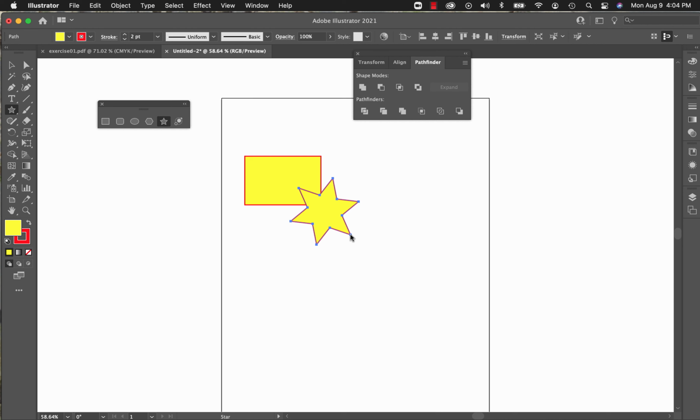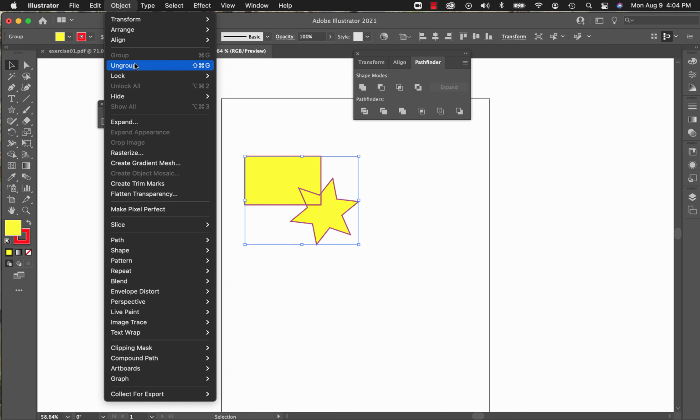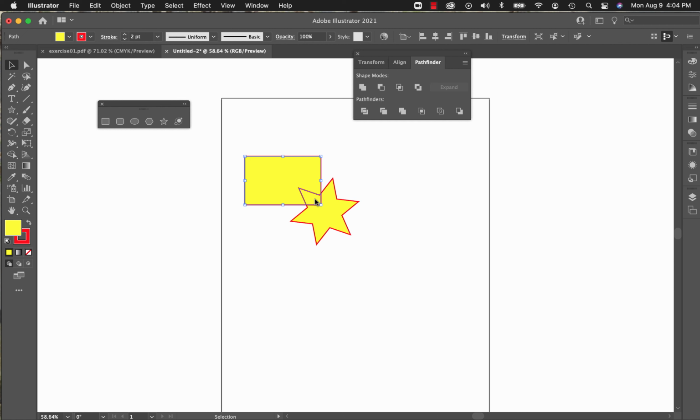Dividing uses the intersecting paths to cut each of the areas into separate pieces. After dividing, the pieces are automatically grouped. So let's go ahead and select all this, and then we're going to divide. So now if I click off, they're all grouped together, but I can also ungroup them, and then I could click on each of those separate objects and pull those apart if I wanted to.